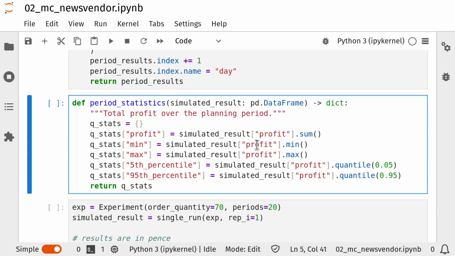The period statistics function is nothing to get too excited about. We simply accept a pandas data frame or table of data. We're going to return the result as a dictionary. Total profit is just the sum of the profit column, and then we call the other universal functions from the pandas data frame to calculate minimum, maximum, etc.